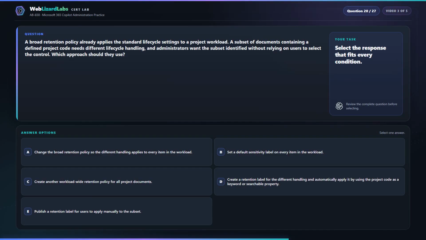Answer A. Change the broad retention policy so the different handling applies to every item in the workload. Answer B. Set a default sensitivity label on every item in the workload. Answer C. Create another workload-wide retention policy for all project documents. Answer D. Create a retention label for the different handling and automatically apply it by using the project code as a keyword or searchable property. Answer E. Publish a retention label for users to apply manually to the subset. Lock in your answer.